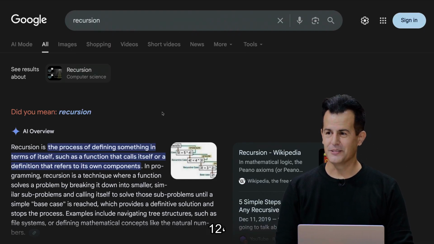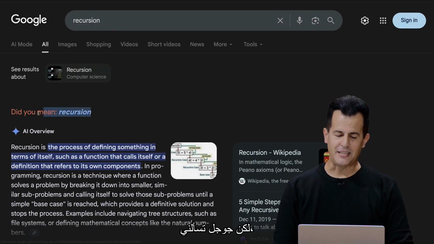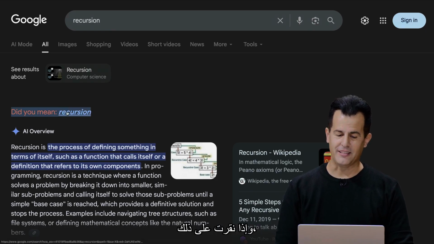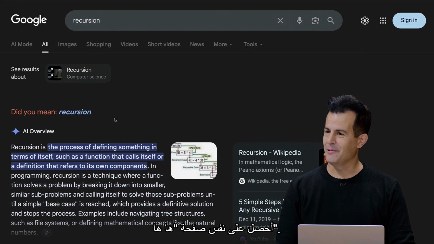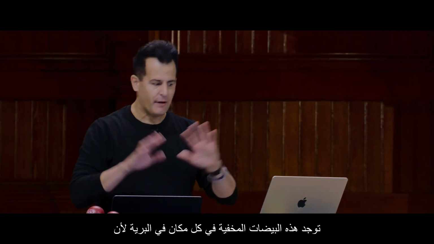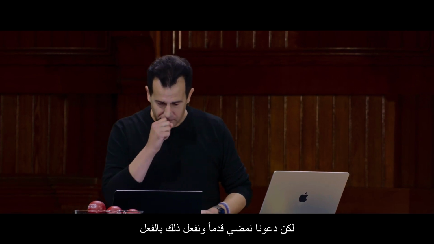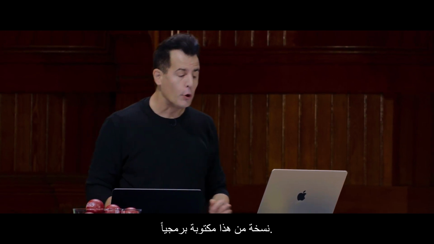Haha, 1, 2 laughs. Does anyone see the joke? I did not make a typo, but Google's asking me, did I mean recursion? And if I click on that, I just get the same page. OK, all right, that didn't go over well. Anyhow, there are these Easter eggs in the wild everywhere because computer scientists are the ones that implement these things. But let's go ahead and actually implement a version of this in code.